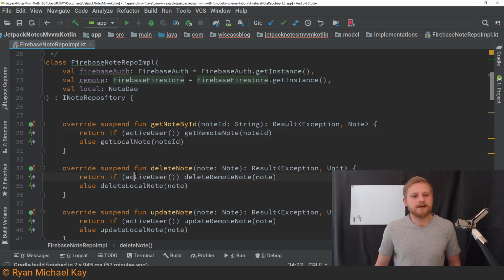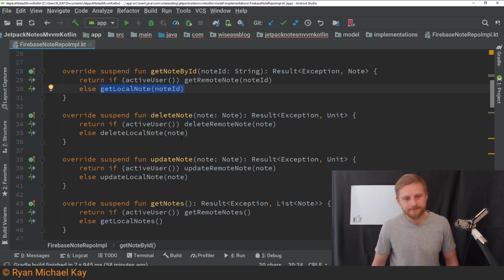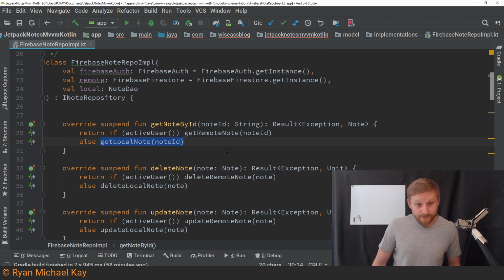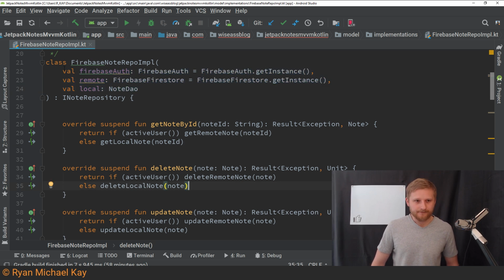What I basically do in this application is ask auth, hey, is there an active user? Is somebody logged in? In this application, I don't store the user's credentials or anything like that other than in the auth system, just because I don't want to mess with people's data. If there's an active user, then we get the remote note. If there's no user logged in, then we just get whatever's in the local repository. This is the same for the basic create, read, update, delete operations. So this was just a quick way to deal with users that are and aren't logged in. Hopefully that answers that.